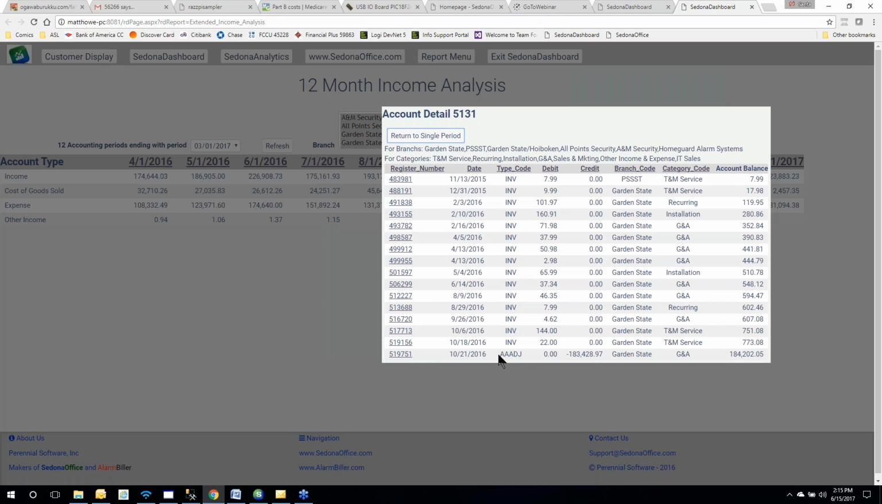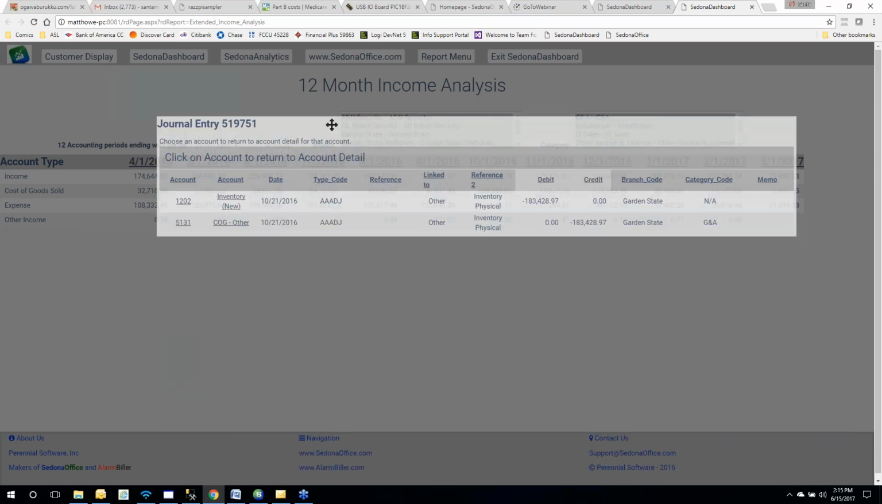And so we can say this was done through a manual adjustment. Well, let's take a look at that particular one. And remember, right now we're in account 5131. So we can look at that particular single registry entry, and we can see, all right, there it is, 5131, that's where we're at.